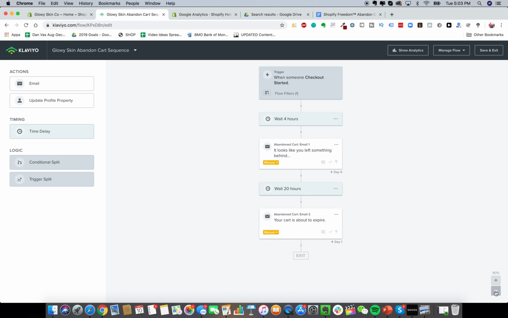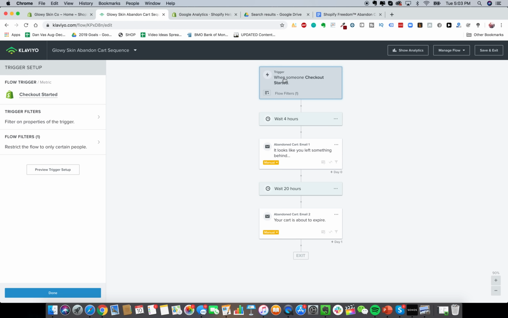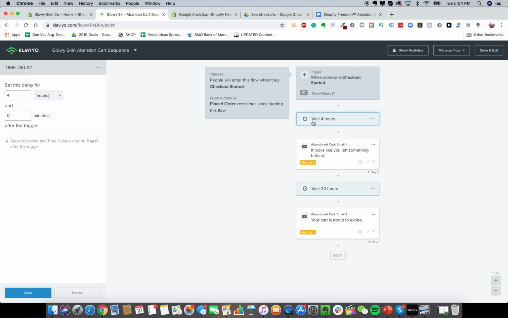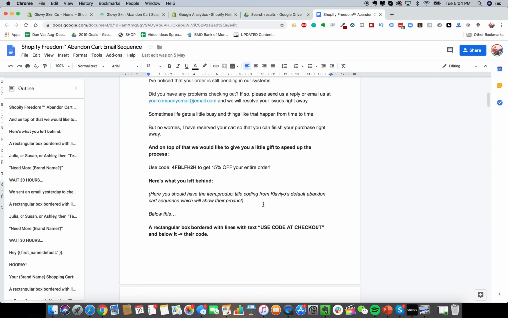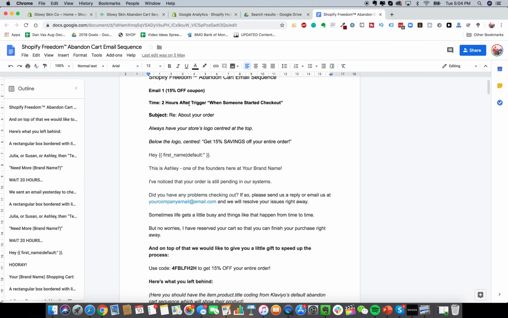If you zoom out here, you can see the whole layout of this flow. And this is automatic, and it works on triggers and then emails. So here you can check the trigger, and then here, this is a time delay, so you can wait 4 hours. I actually have one here that I personally use. So this is the abandoned cart email sequence, and this is what I like to do. I like to offer a 15% off coupon 2 hours after someone initiated checkout.